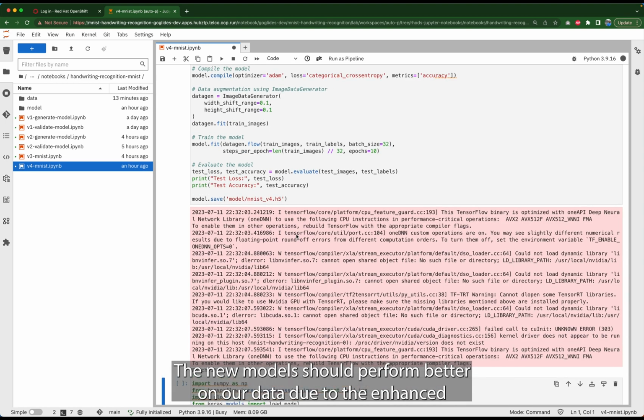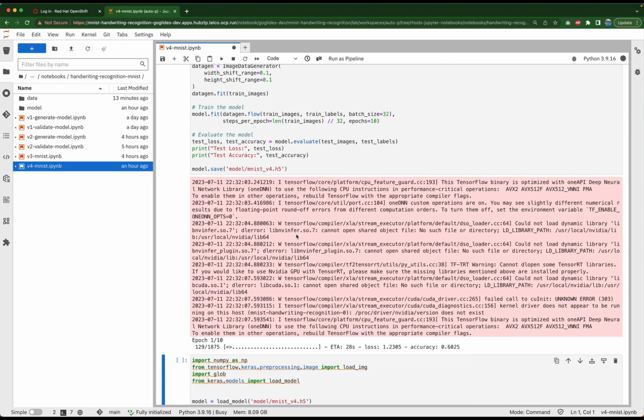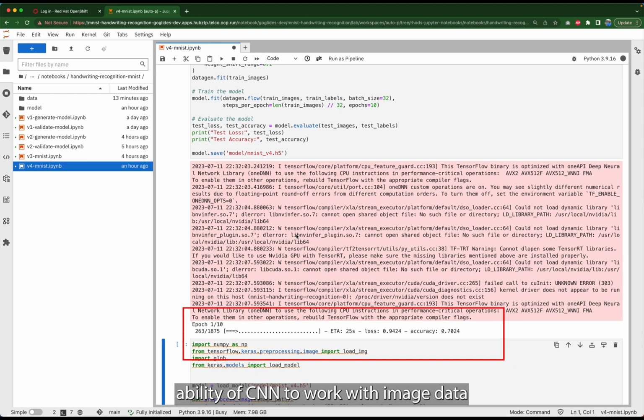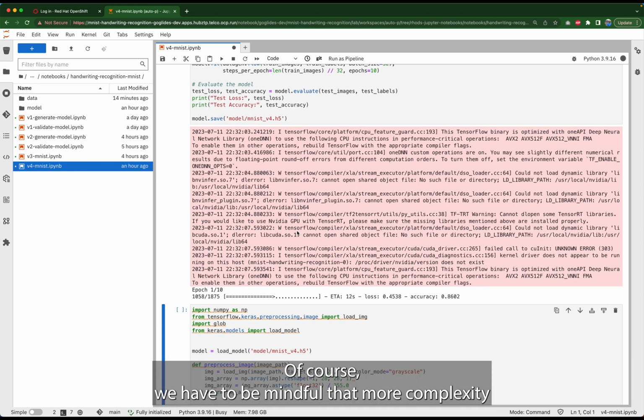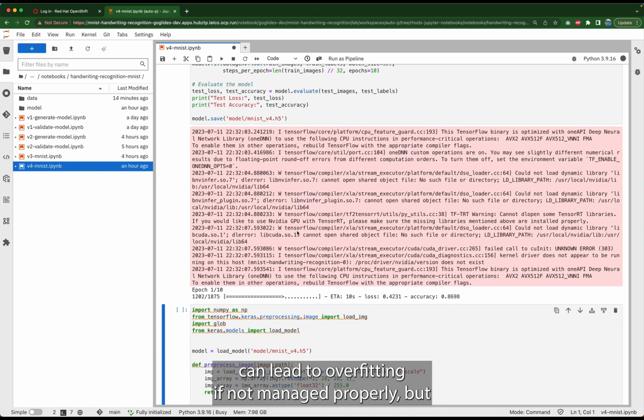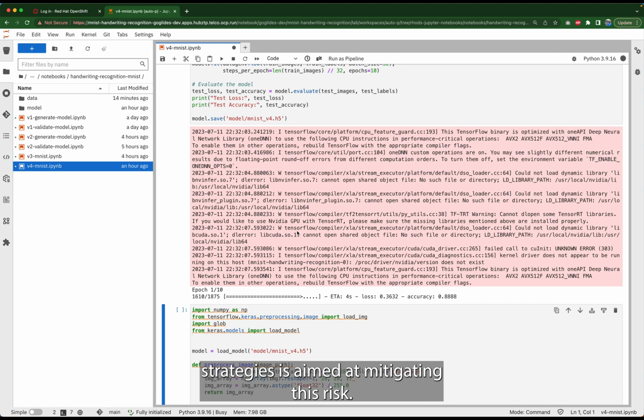The new model should perform better on our data due to the enhanced ability of CNNs to work with image data and the general robustness that comes with a more complex model like this. Of course, we have to be mindful that more complexity can lead to overfitting if not managed properly, but our use of regularization and data augmentation strategy is aimed at mitigating that risk.